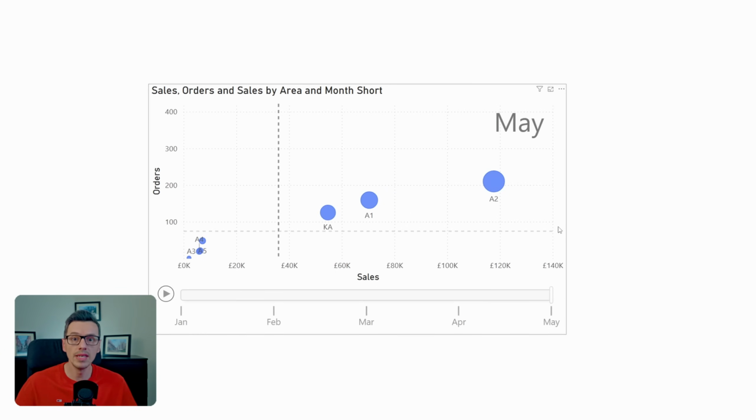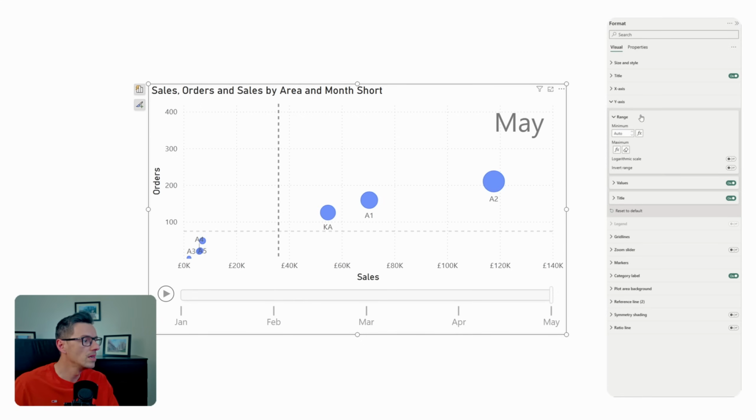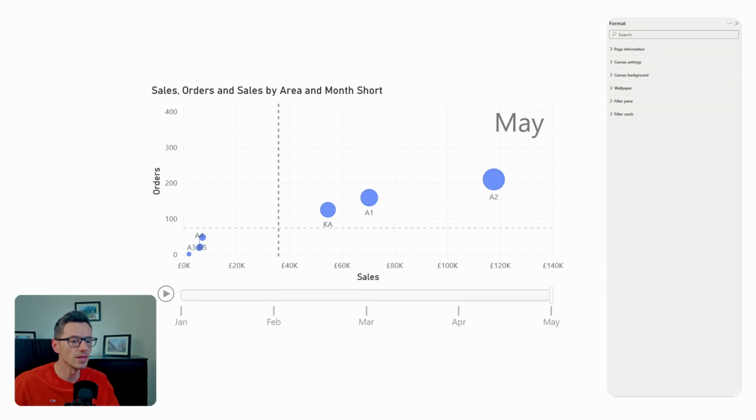Perfect. We can already see the differences. The second problem that we have is at the bottom here for the number of orders. We can see that the bubble for area 3 is halfway covered. So how can we sort it? Again, in the y-axis with the minimum value, we can change the minimum value here, let's say to -10 and see how it goes. Perfect. It shows right above exactly what we want.